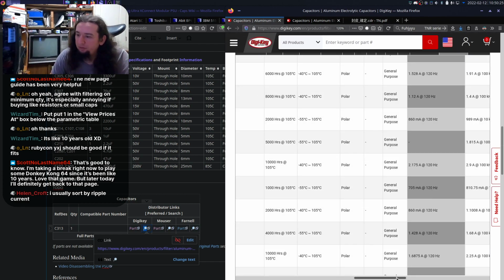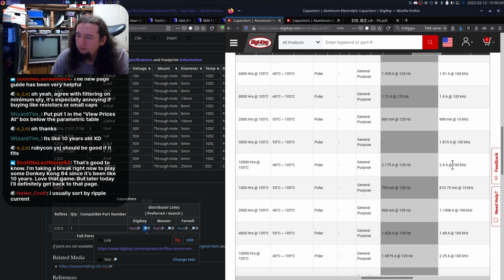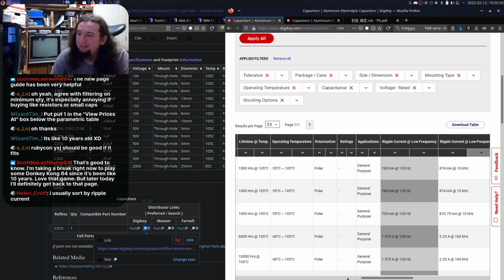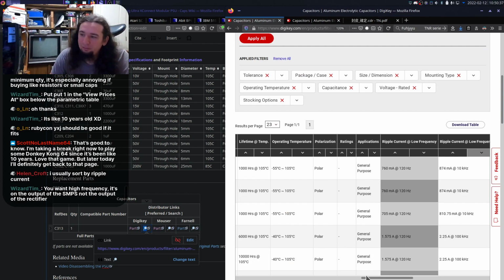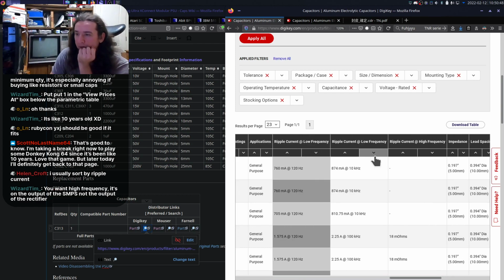I don't think it's actually sorting it by that, because it doesn't do tiered sorting. Oh, okay. So I can sort by price or nothing, because this isn't working. Weird. All right, I'm just going to sort by price again, and then see which one looks like you want by high frequency. It's on the output, not the output of the rectifier. Okay. Well, I don't know if it's not going to work, and it won't really matter.